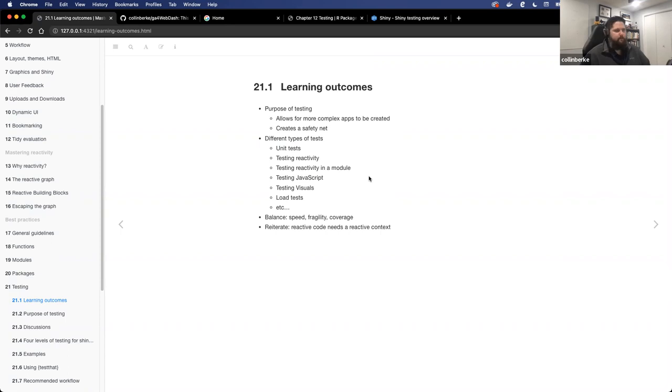So, okay. Then we got the balance. We have the discussion of the speed of our tests, the fragility of our tests, and code coverage. We'll talk a little bit about that. And then we're going to reiterate that we're working in a reactive context when we're creating our tests within Shiny, so there are some things we have to do to have tests within that reactive context.